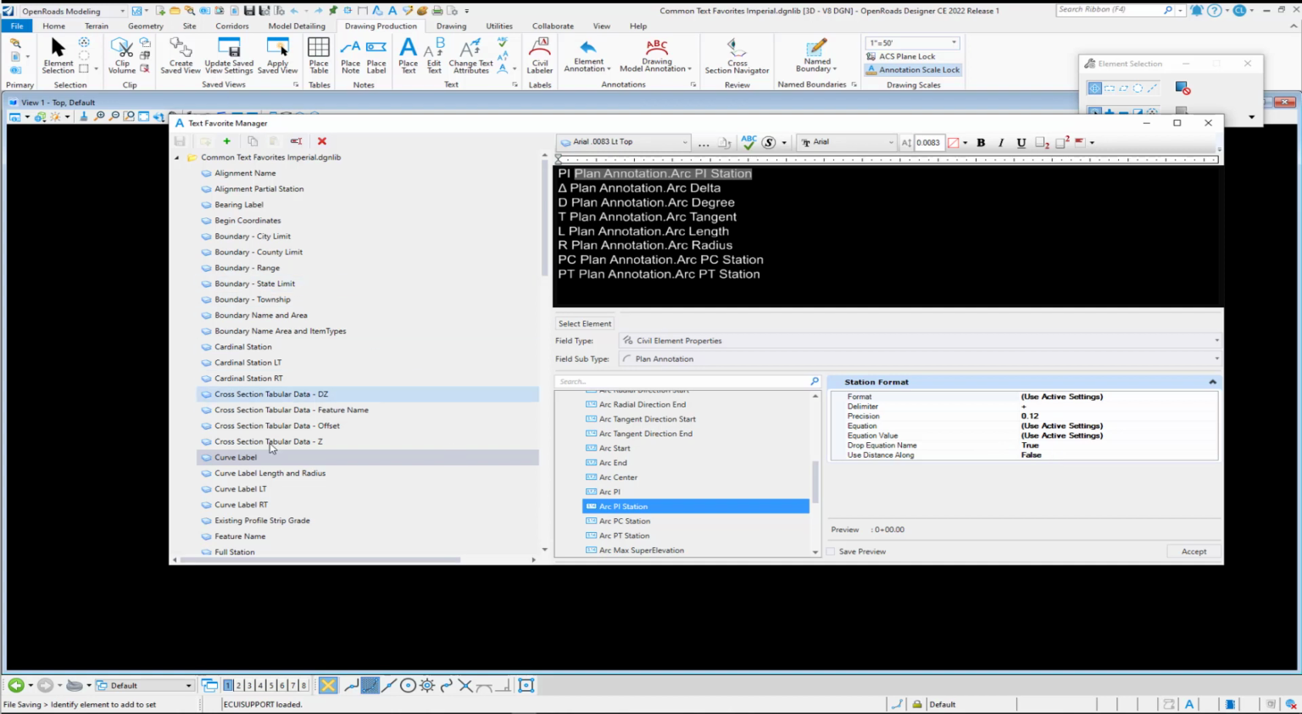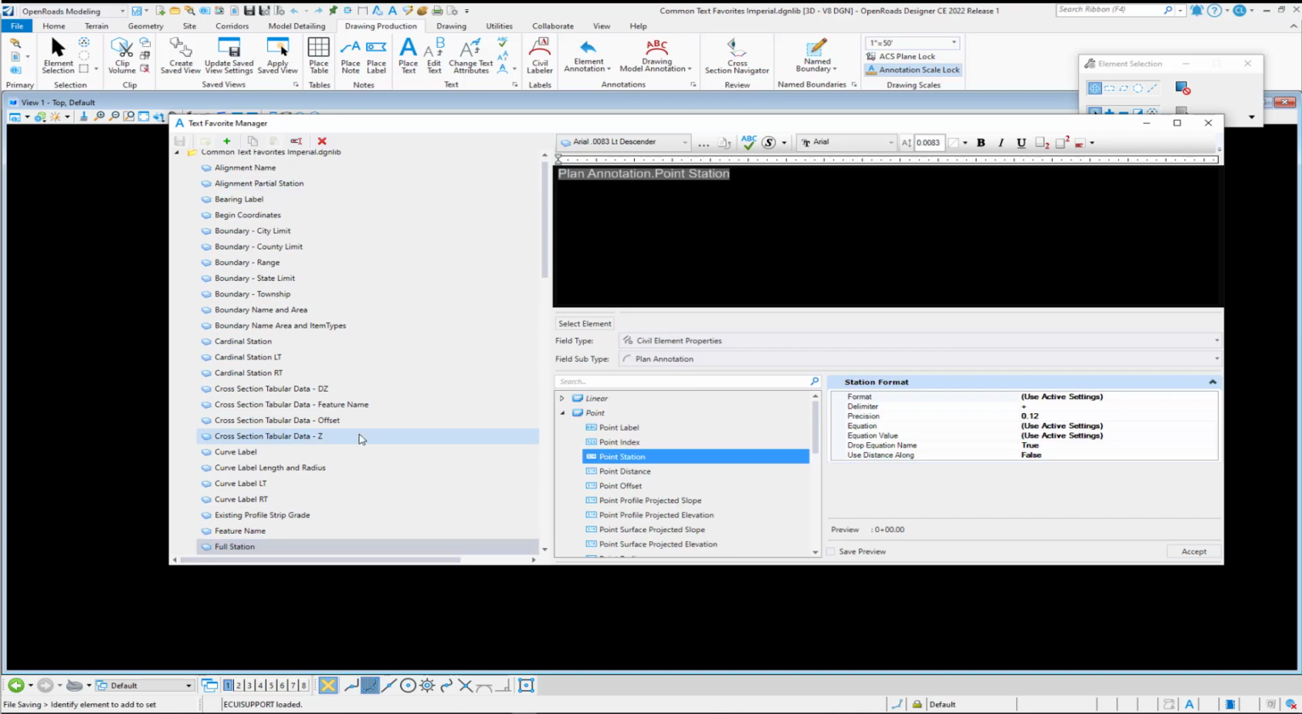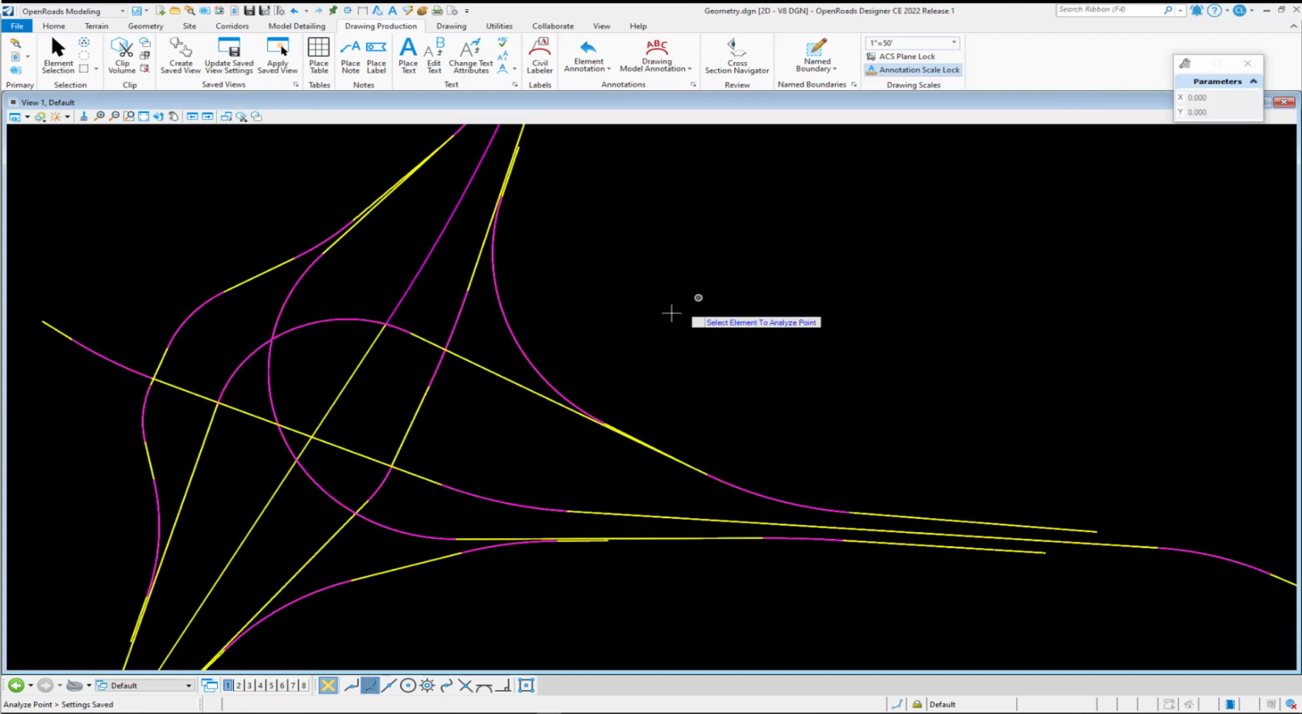So there's all kinds of properties. We have, for example, stationing in here that are delivered with the examples workspace for you to get a look at. So let's look at automating some annotation of our geometry then. Here I have interchange geometry shown on the screen.